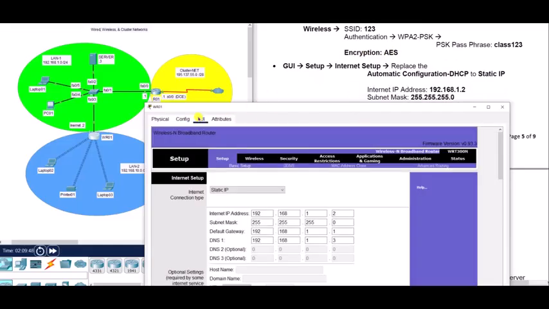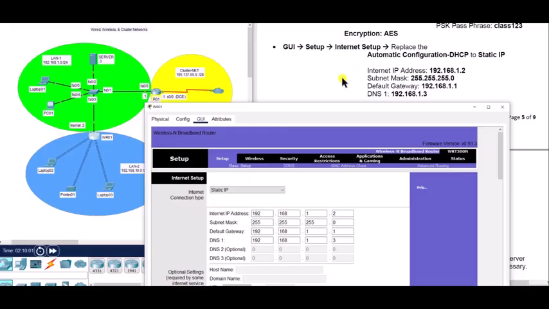And then we need to go to the GUI tab right here, GUI, graphical user interface. In here we're going to go to setup. We are already in setup, and then internet setup right here. And then we need to go to automatic configuration, DHCP. We're going to change it, actually replace it with static IP. By default it is usually on automatic. We need to pick the static IP address.